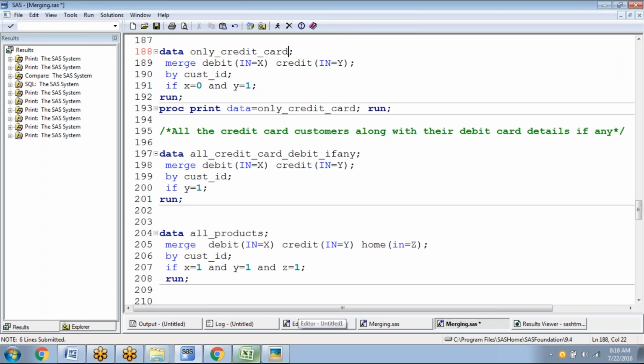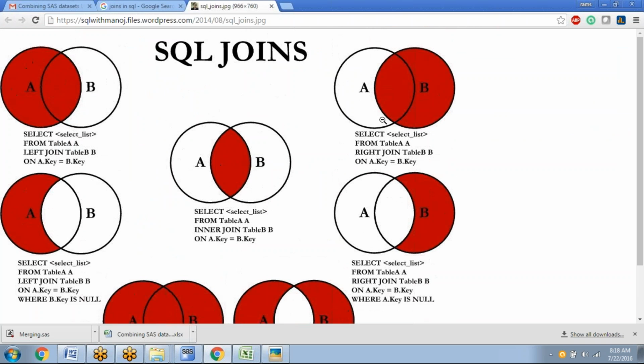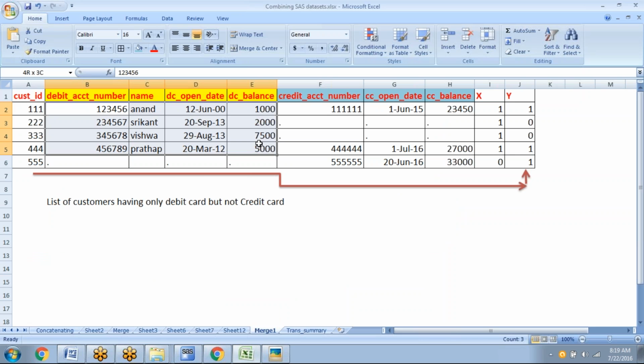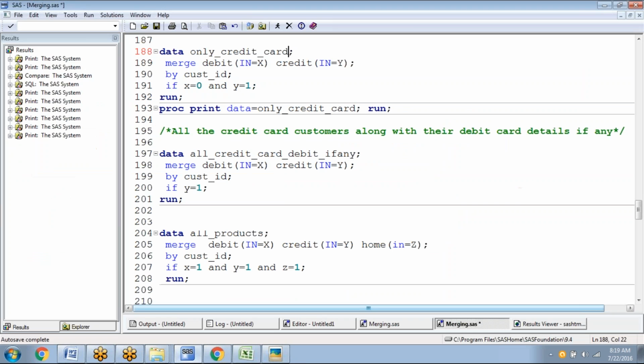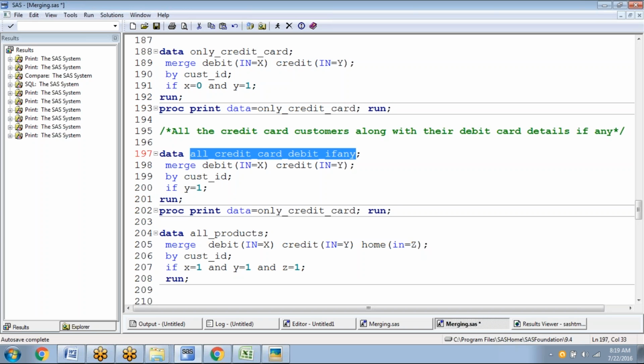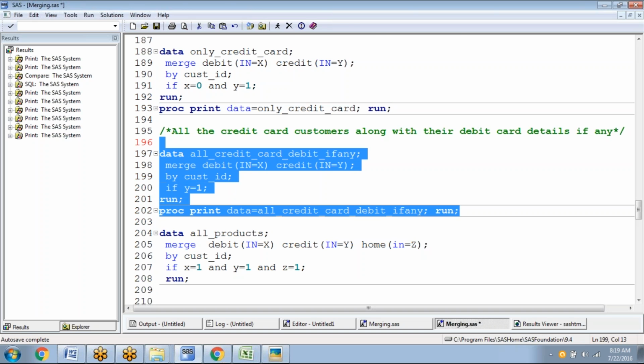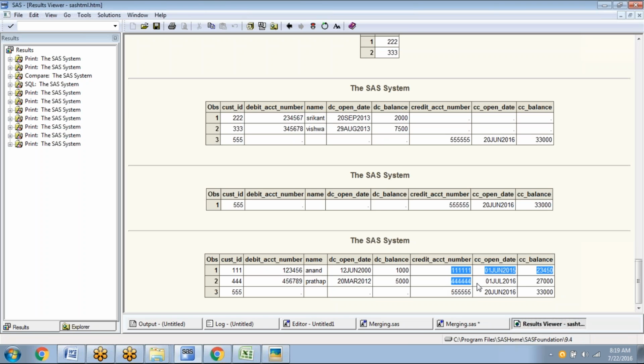What does it mean? This is what I want. So all the credit card customers, and if I have anything for debit card, all credit card and debit card. So X and Y values equal to 1. That's it. Answer. All the credit card customers, and if they have any debit card, we got that information.